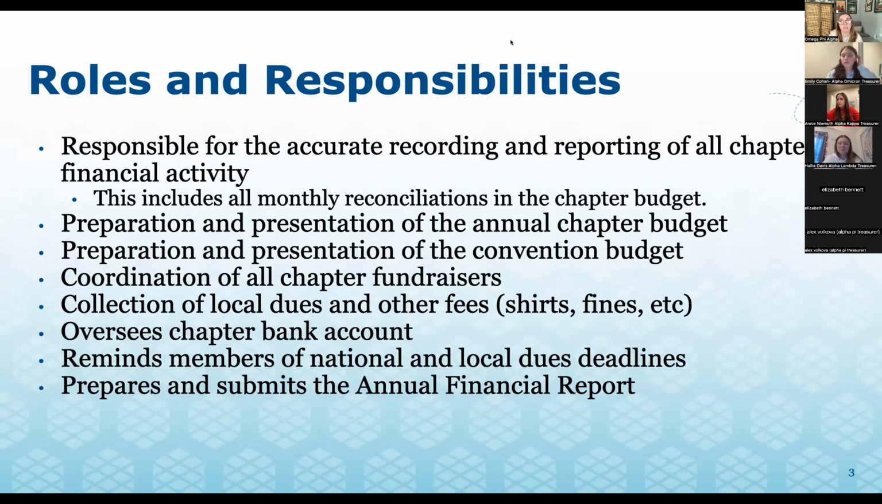I know some of you may have a fundraising chairperson or someone else that assists with fundraising. So this is generally speaking, don't panic if you're like, well, I don't do that, someone else in my chapter does. That's fine. You should still be overseeing that person. And then collection of local dues and other fees like fines, shirts, event ticket sales, things like that.